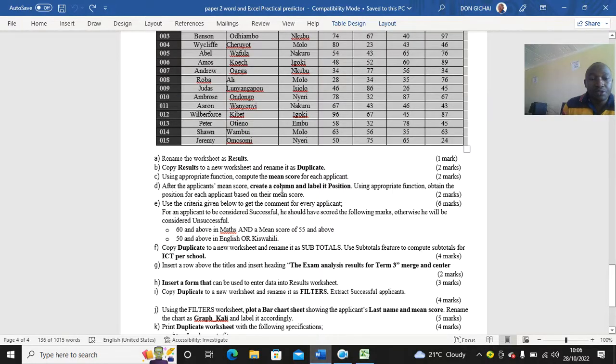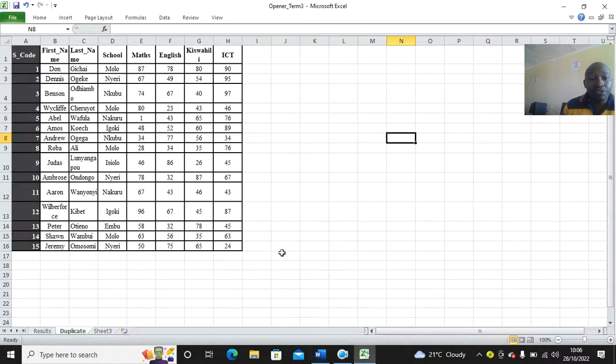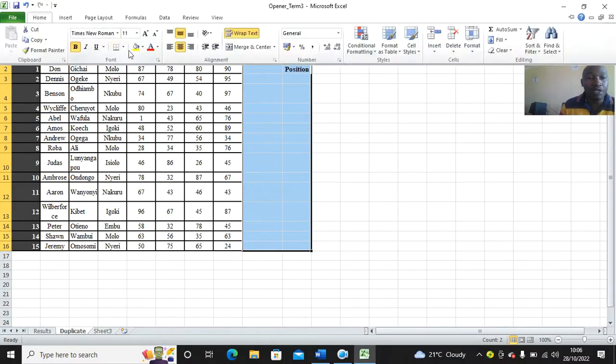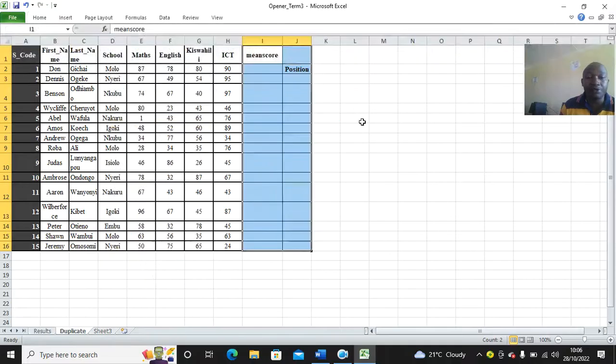That is after mean score. We compute the mean score. So we just come here and type mean score here. Then we have rank, position. So I need to copy to fix this one. Go to home. Here you put the borders. Remember, borders are penalized. You must put the borders. So I need this one to be up here.